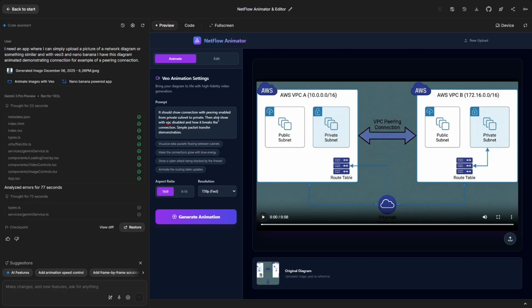Then I said, then also show the VPC disabled and how it breaks the connection. Simple packet transfer demonstration. So that was my idea. I wanted to be able to upload this picture and have a simple demonstration of how the connection would look if VPC peering was enabled.